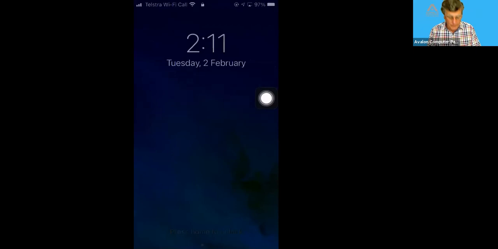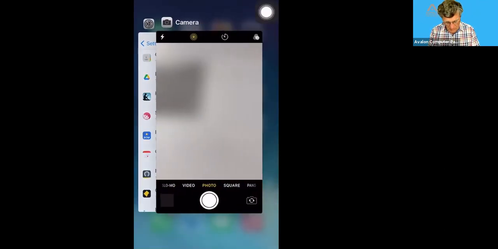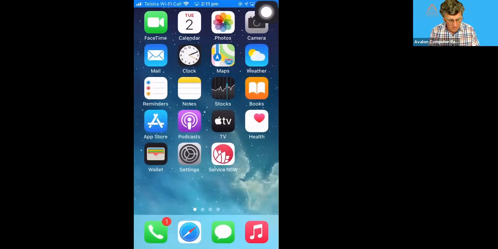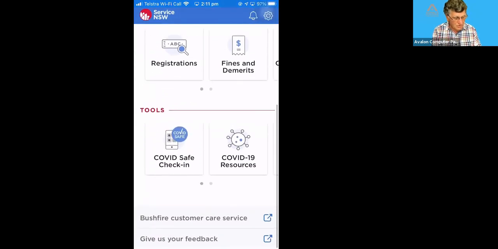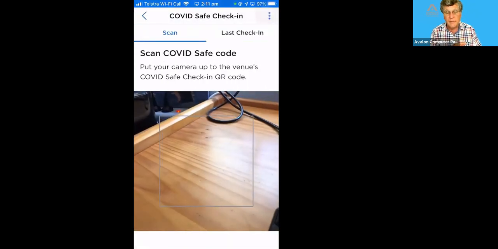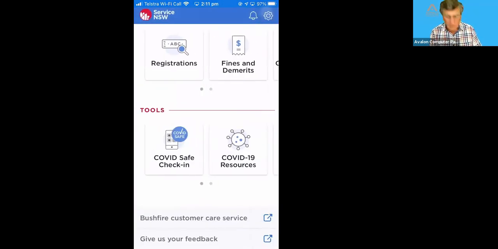If you forget to check in, which I must confess that from time to time I do, you can always go back, open the app, scroll down till you see COVID safe check-in, and touch last check-in and check out. So pretty simple.